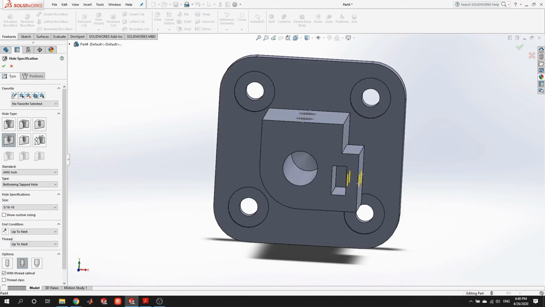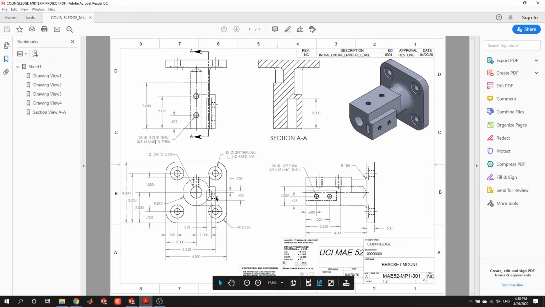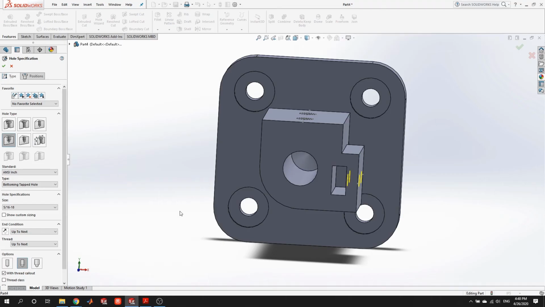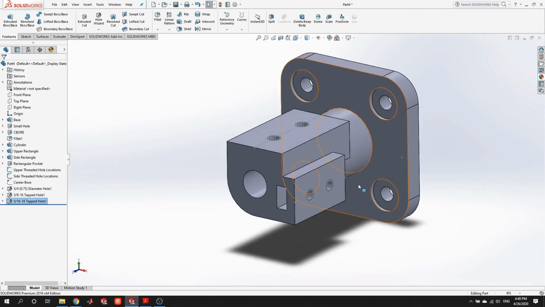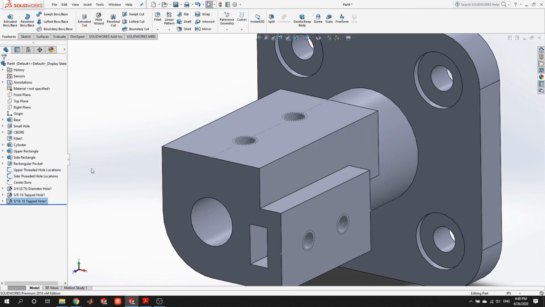Come back. And we can see that here the hole cuts just into this pocket and no further. So up to next, make sure we have cosmetic threads and press OK. All right, great. So now we have all the threaded holes. We'll make sure to hide the hole locations.